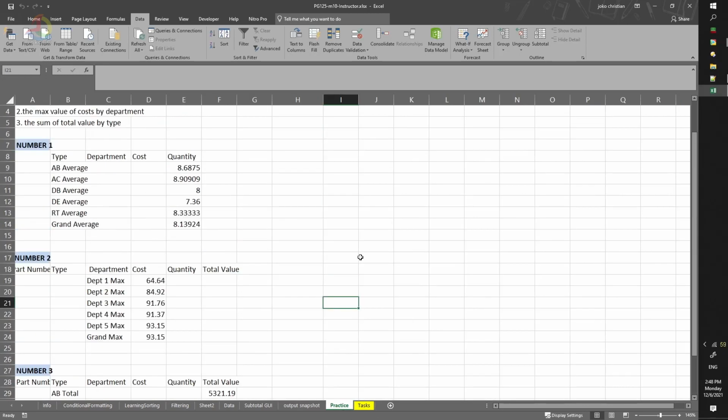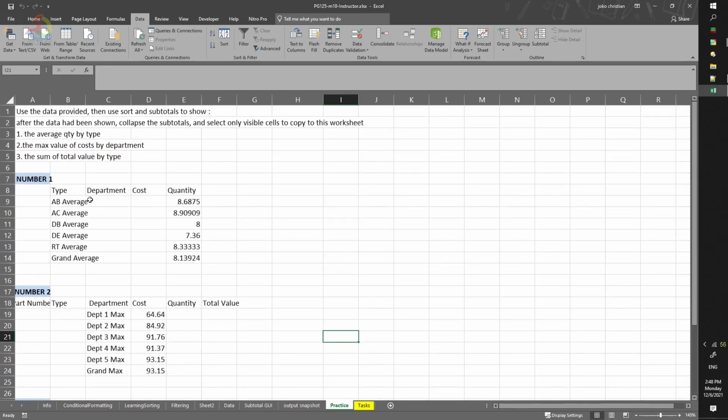Now let's do some practice. I'll give you an example for practice number 1. So let's use the data provided. We sort it again and subtotals to show the average quantity by type. So it should return something like this. Okay. Now to have this output, then we need to sort the data by type and then choose average quantity.